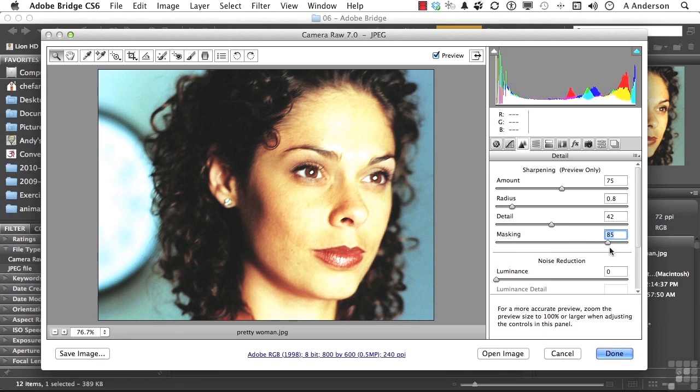So what it's trying to do is concentrate on edges and at the same time take these other larger areas and eliminate them. When I'm working on faces, I use a lot of masking to help the larger areas not receive a lot of the sharpening effect. I think I'm going to bring down my amount just a little bit more.